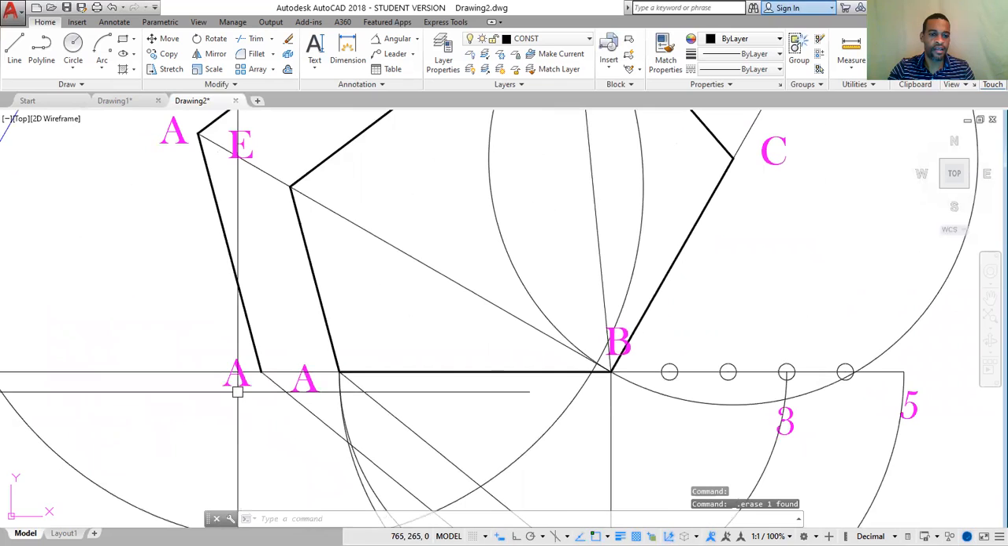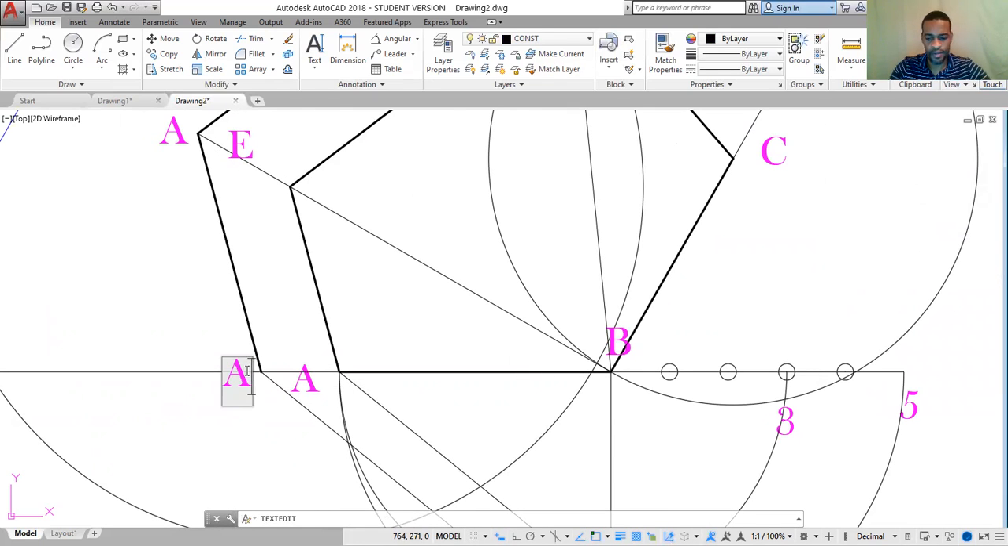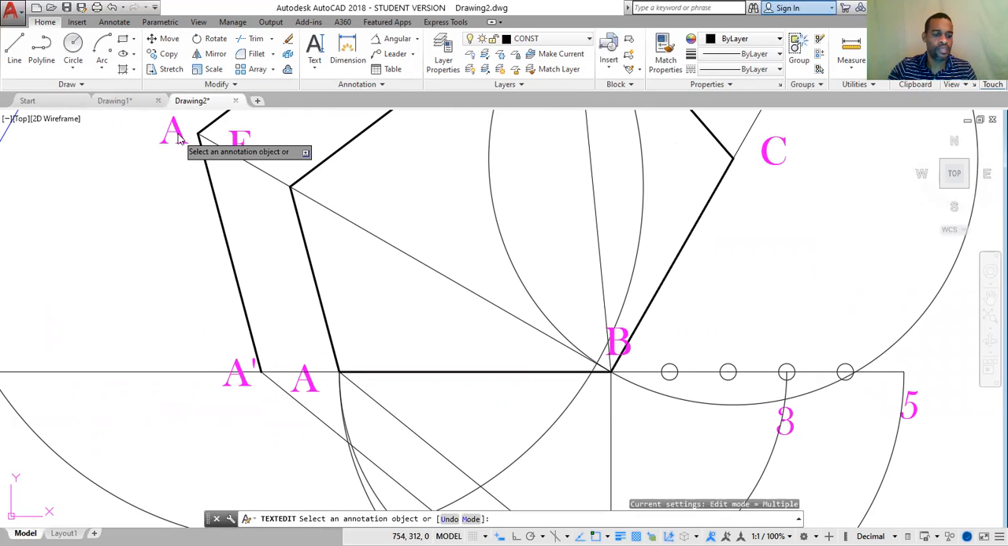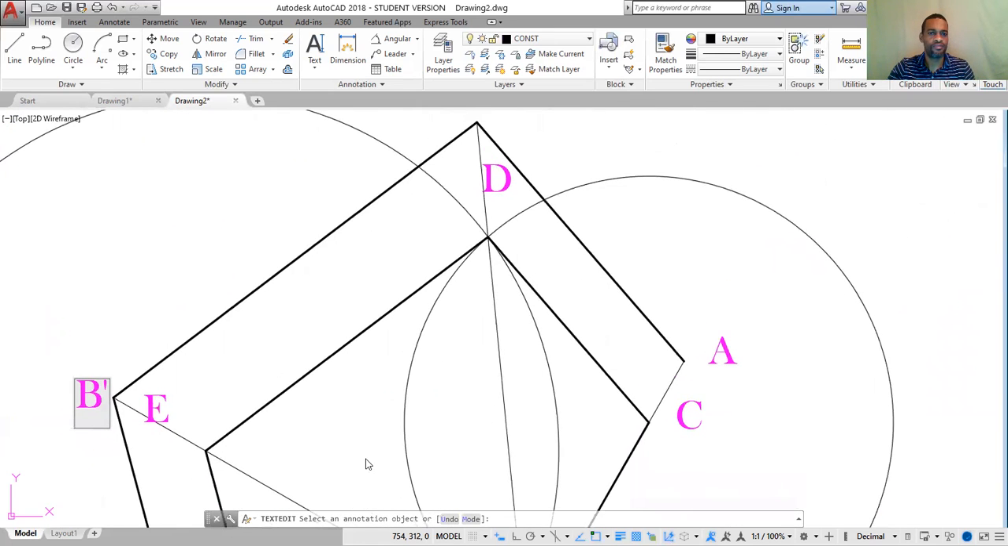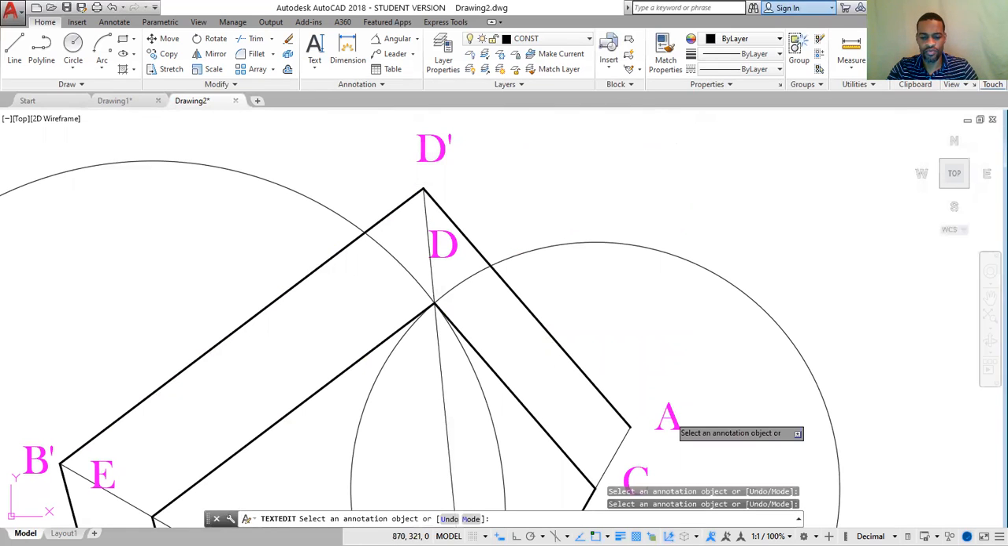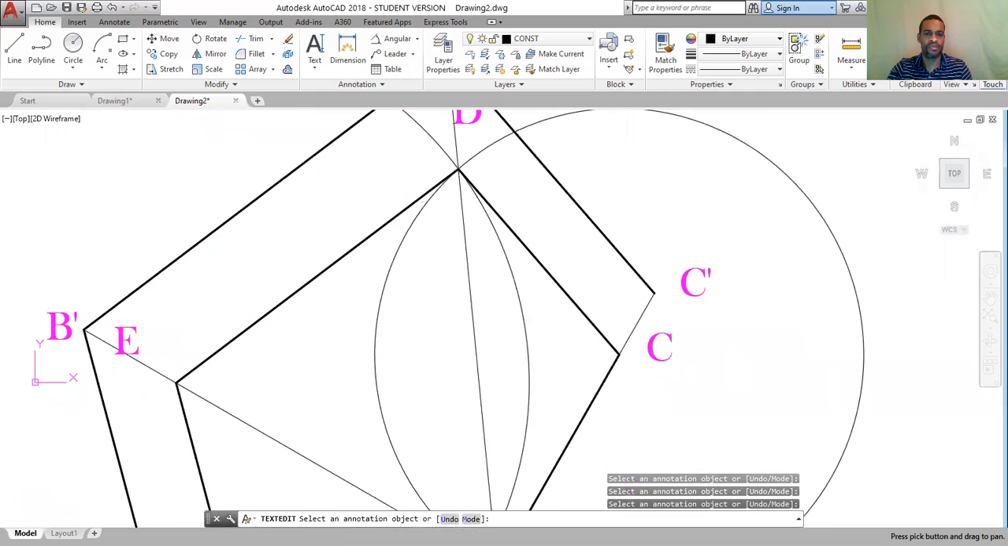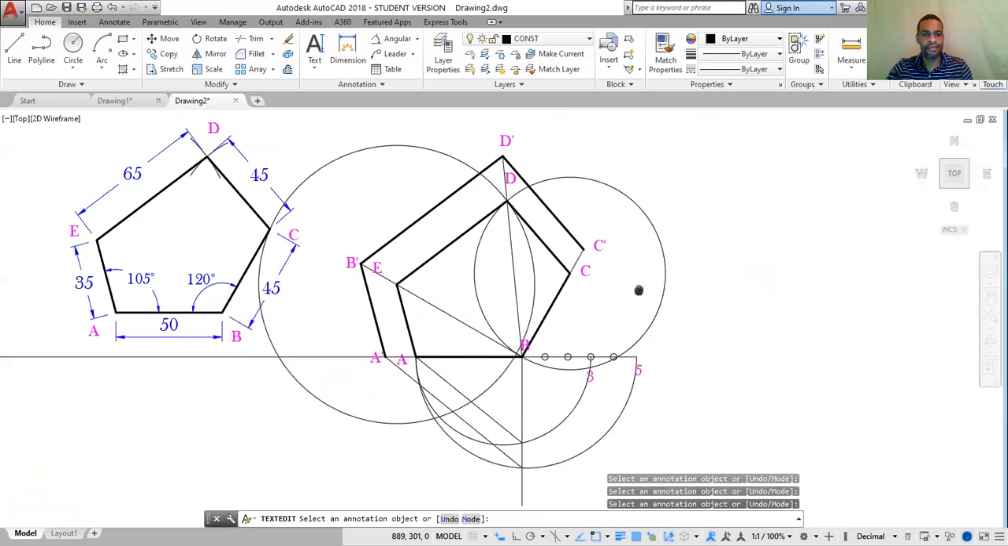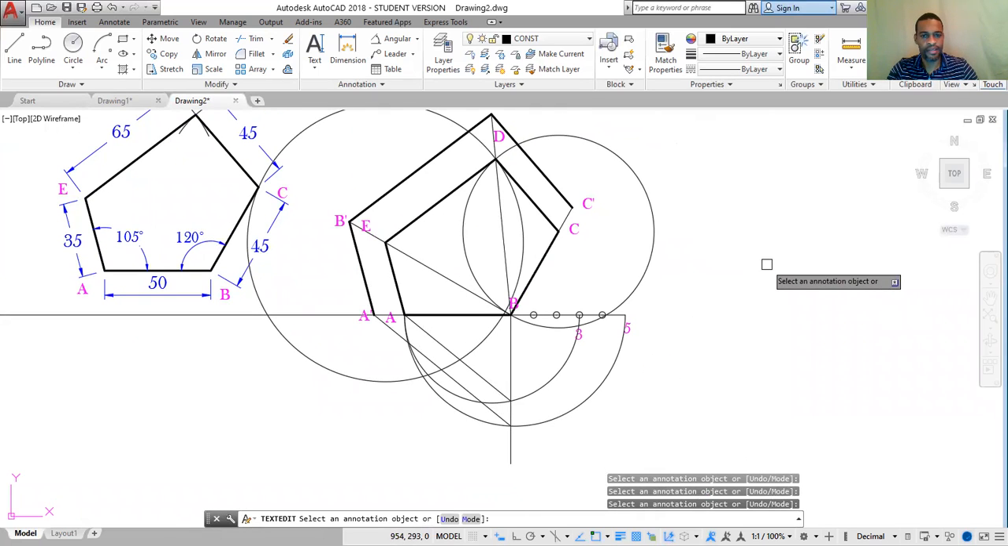Now to change this, I click 1, 2 times in it and type A prime. Click 1, 2, 3. B prime. Grab and hold my middle mouse button. 1, 2, 3. D prime. 1, 2, 3. C prime. Enter. And that is basically it.